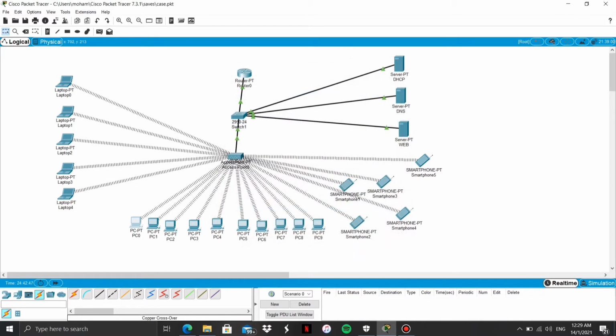Next, I will send an email from the PC to the laptop. So PC 0 to laptop 0, and then it shows successful. Then I will test again from laptop 4 to the web, and it shows successful. So this is the logical view for our case study for Happy Kindergarten Sekian Berhad.